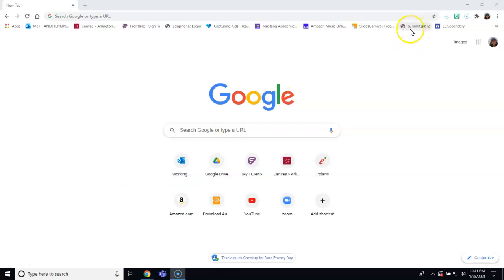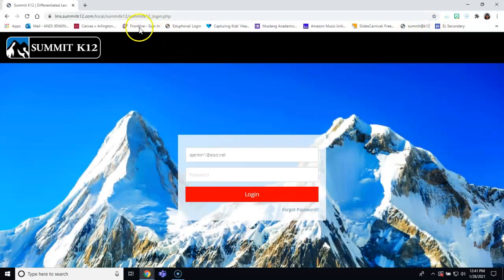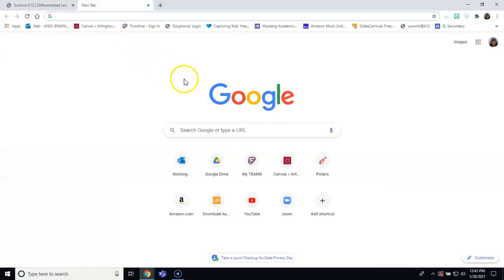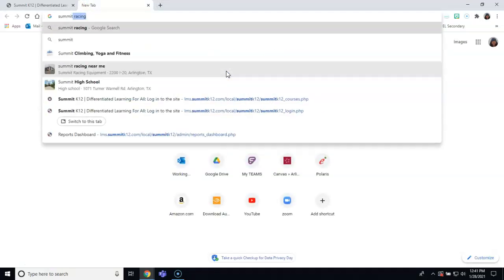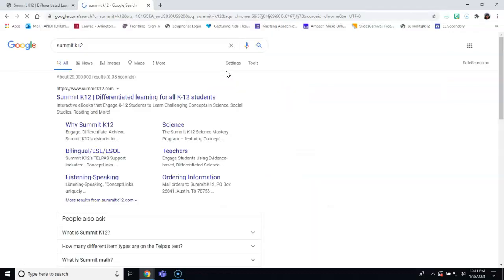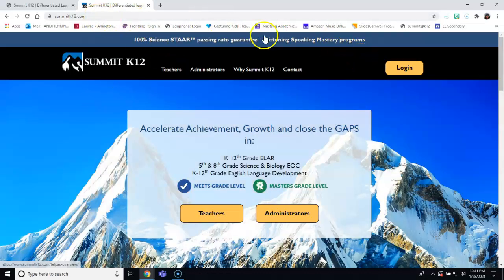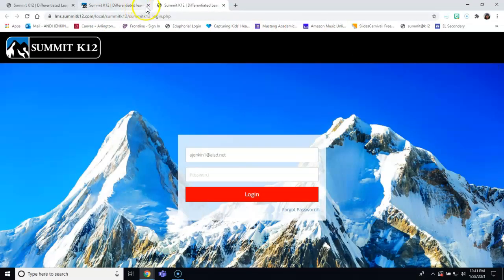If you don't already have Summit bookmarked, bookmark it. I believe you can just Google Summit K-12, and it'll take you to a login page to log in. If you haven't done this before, it'll get you here.